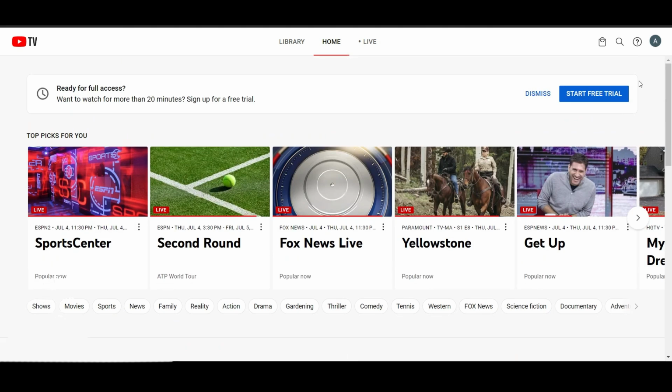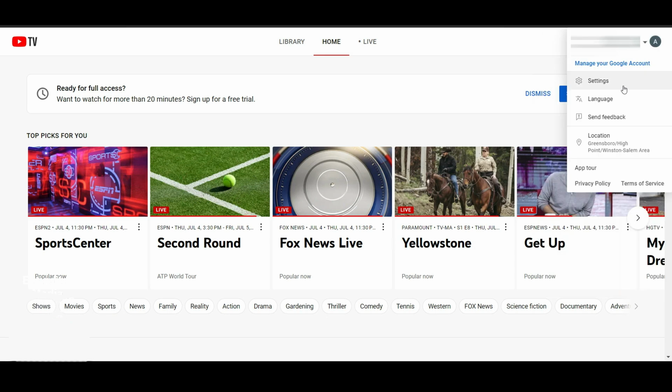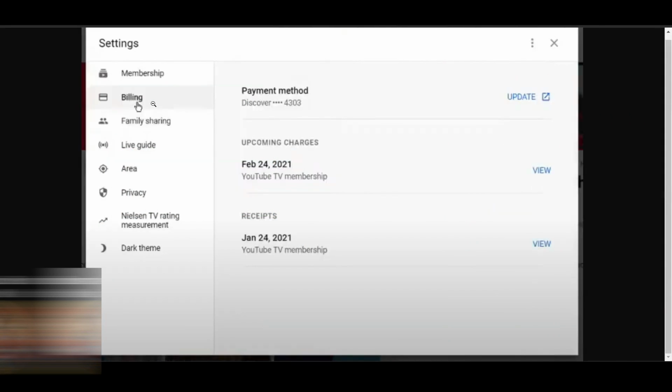After logging in, look for your profile icon in the top right corner of the screen. Click on it to access your account settings. Next, navigate to the settings option. Once you're in settings, you will find a section labeled billing or payment method. Click on this option to proceed.